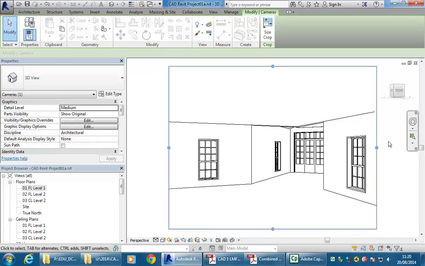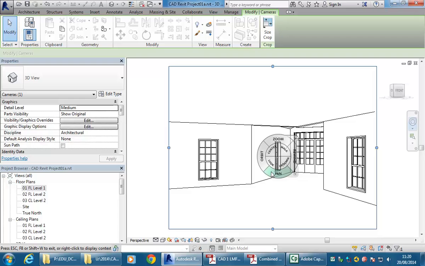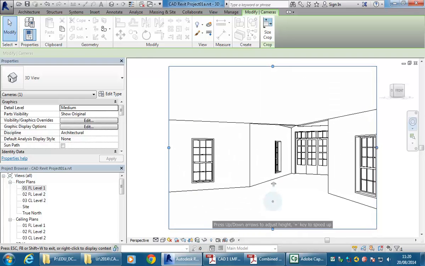Oh, you're not in perspective. You've got to open the perspective view first. Yeah. So, okay, I'll just do that once more. Clicking on the button at the top will bring up that navigation wheel that you've chosen, and then with walk you can walk around inside.